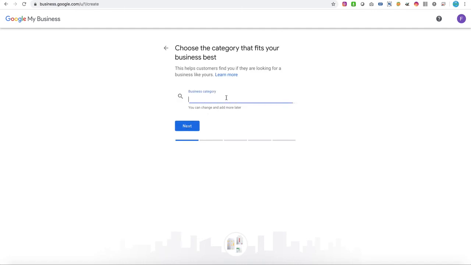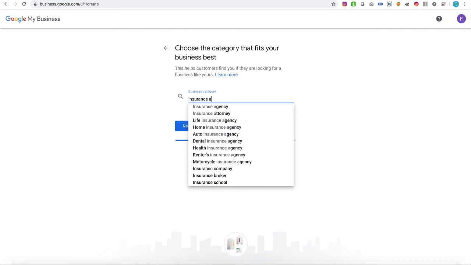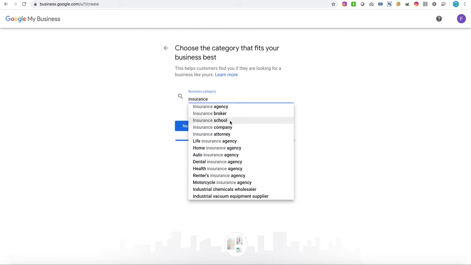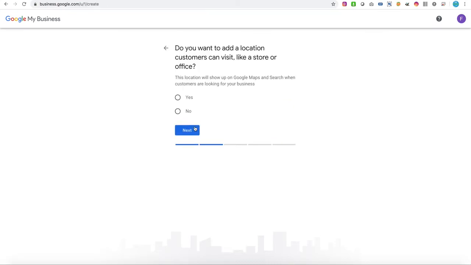Once I get here, I'm going to select a category. So let's see. Insurance adjuster. I wonder if they have that. They don't. So you would select the category that you would best identify with. I'm not sure what that would be for you, but you would probably know better than I would. So I'm just going to do insurance agency for now. I know that's not the best one. This doesn't matter too much, but it'll help people find you.